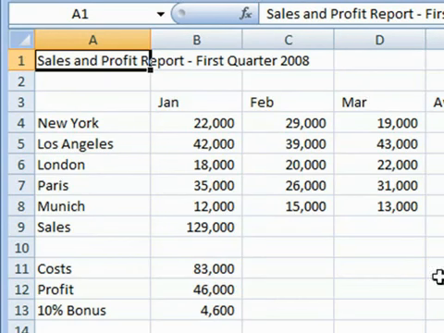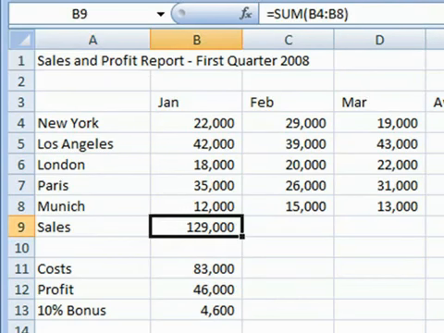First, I want you to think about the formula in cell B9. You can see it on the formula bar at the top of the screen. The formula is SUM, open brackets, B4 to B8, because it's adding up the range B4 to B8 to give the total January sales. Now think about the formula that would be applicable to cell C9, the sales for February.